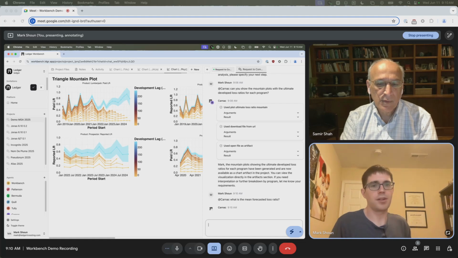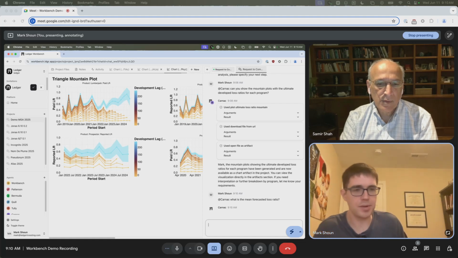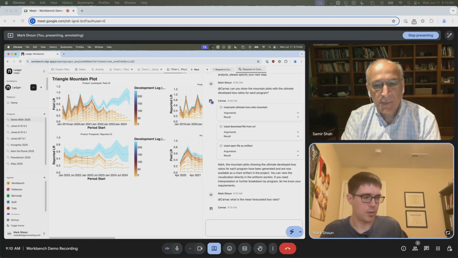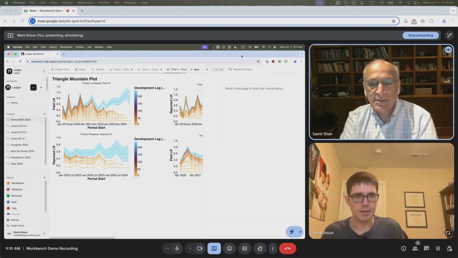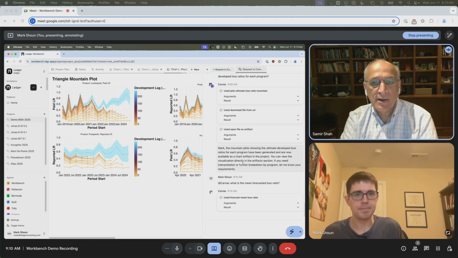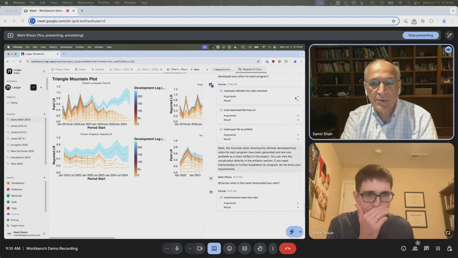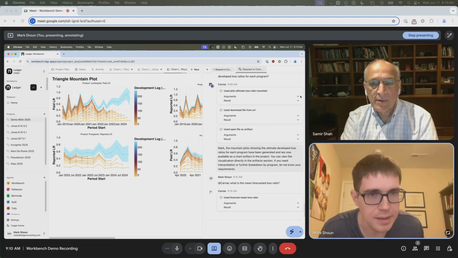Let's just ask Carnac what the ultimate forecasted loss ratio is, the mean. And Carnac is thinking for a second. Of course, behind the scenes, it's not just generating a single loss ratio; it's actually generating an entire distribution. And so, can we look at the arguments and results on those artifacts while Carnac is running? Yep. And you can see here it is.